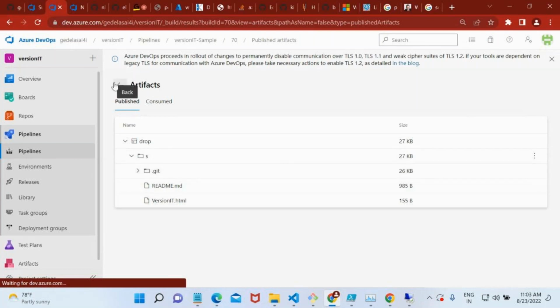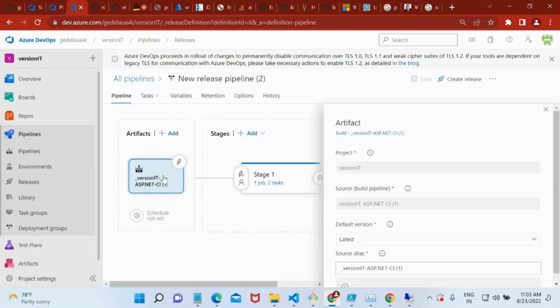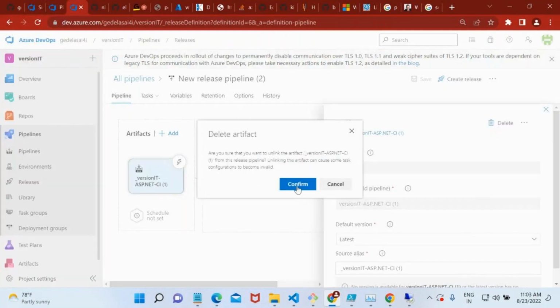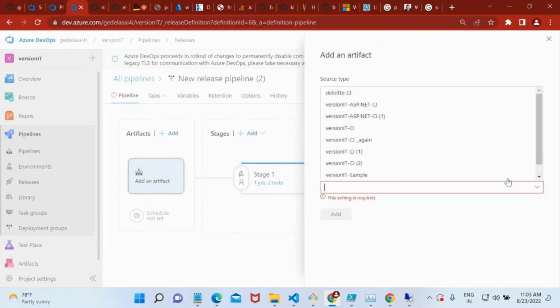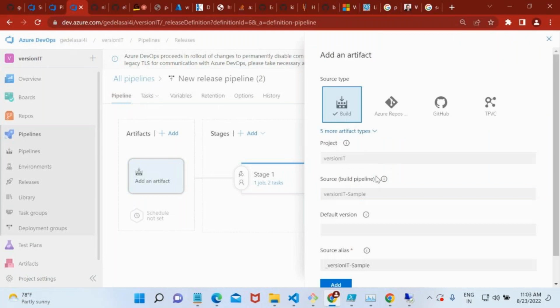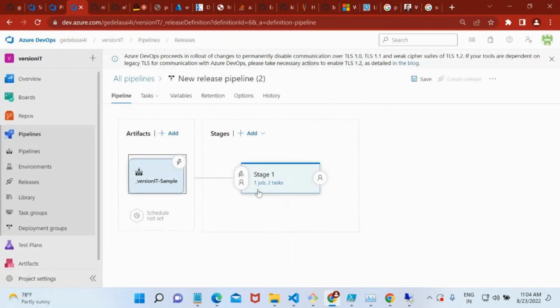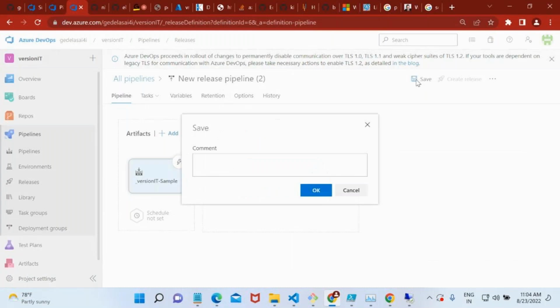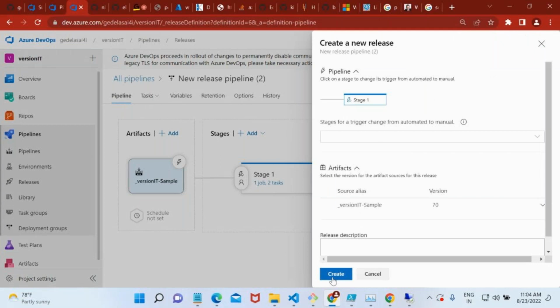So what is the pipeline name? Version 80 sample. So remove this. I don't want this, right? Just remove it. I want to deploy the artifact that is generated from version 80 sample. Okay, and add this. Now this is fine, right? Whatever the output that we get from here, deploy it on top of this. Save, create the release. See, now I am able to do it, right?